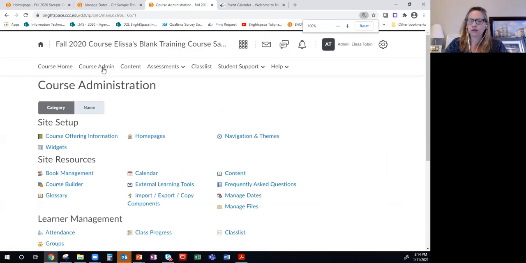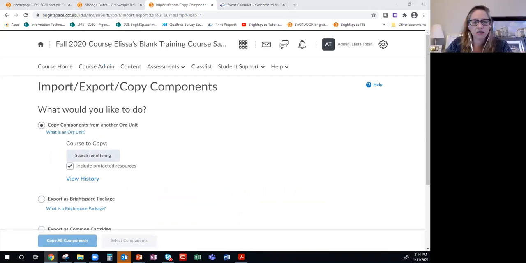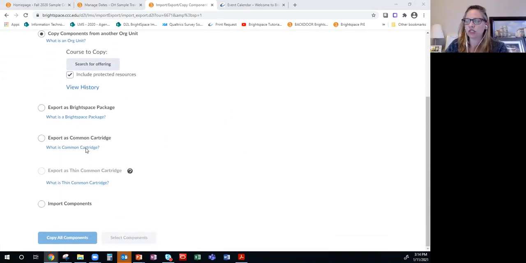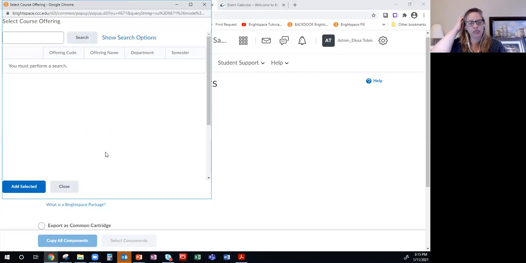Under Course Admin is where that tool under the Site Resources section called Import, Export, Copy Components lives. When you click on that, that's where we're going to see all of those options that I was just talking through. And we always want to use the first option at the top, which is picking my course to copy, essentially. So it's this first option, copy components from another org unit, and we're going to search for offering. In that pop-up is where I'm going to search for the course that I want to copy from, or the course I want to bring into this one.